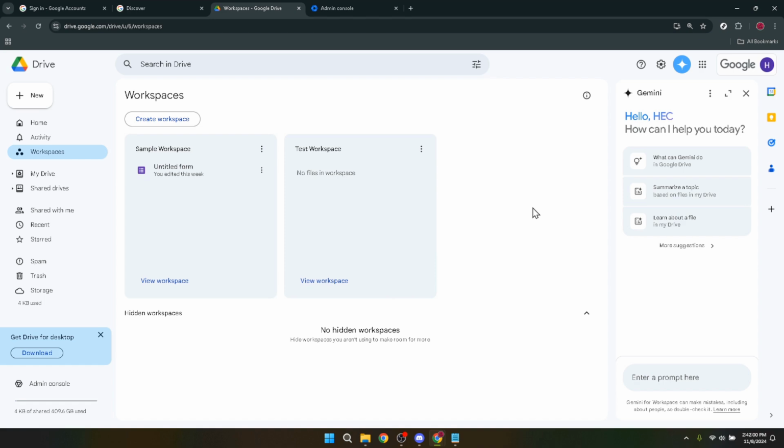Remember, Google Workspaces is a powerful tool for collaboration. Taking the time to familiarize yourself with its features and functionalities can greatly enhance your workflow and productivity. You can customize your workspace with folders, documents, spreadsheets, and anything else your team needs. The aim is to make your work as efficient and organized as possible.